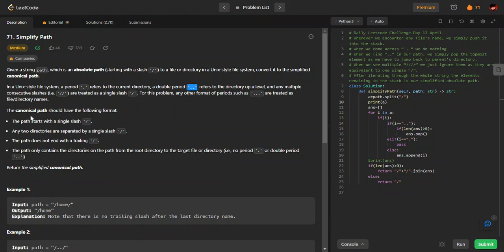Before going to what a Unix style based file system is, let us quickly see the definition for a canonical path. The canonical path will always start with a slash. That is fine, we can implement it in code. It's not a major thing. Any two directories separated by a single slash, that is also fine. The path does not end with a trailing slash. These are all easy things. Now this comes a bit complicated one.